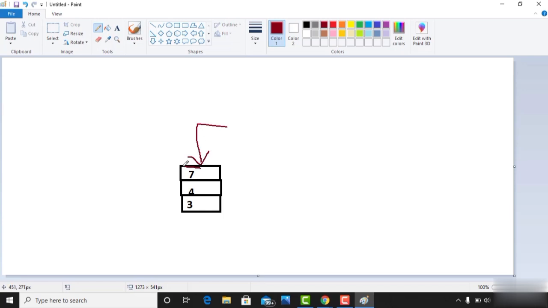So you can first print 7, that is the top element. Then you can decrement the top, print 4. Then you can pop it, print 3. So popping is the only way, but I'm not going to pop it. I'm going to directly print all the elements 7, 4 and 3. I'm going to write a loop and print 7, 4, 3.